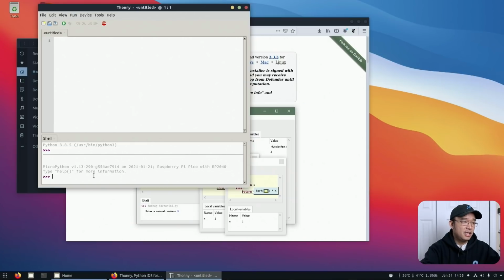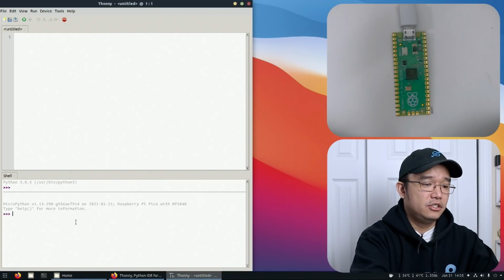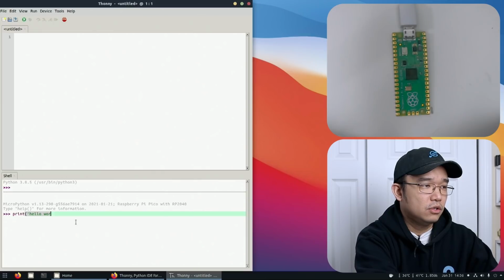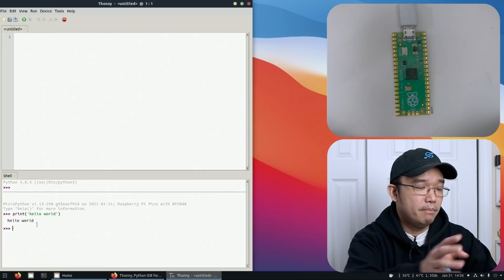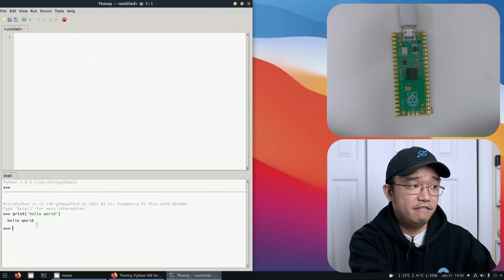We can basically type whatever we want right here as an interpreter. So let me minimize everything right now. The first thing we're going to do is try something little. Let's do print hello world, and it should just print hello world. Now, if you want to know what modules are installed in this, this is MicroPython, so you can always Google MicroPython and figure that out.